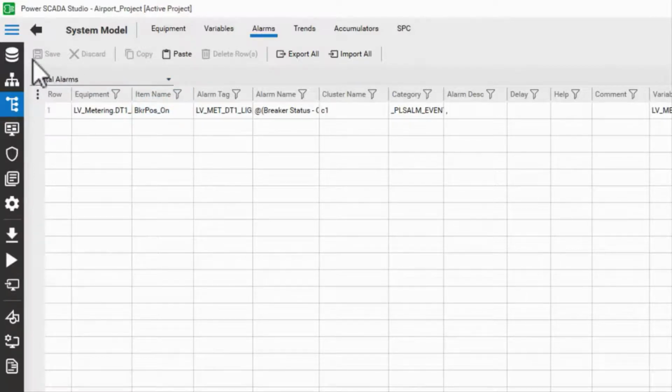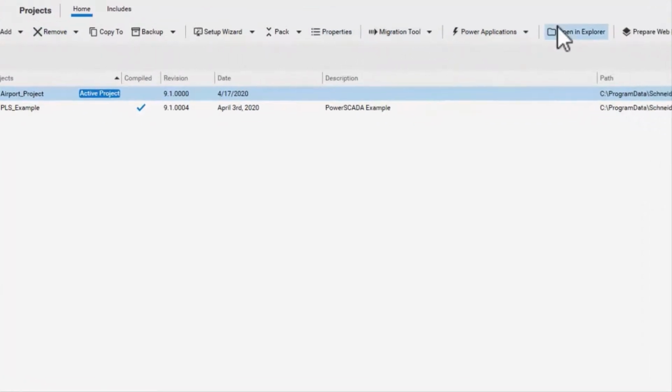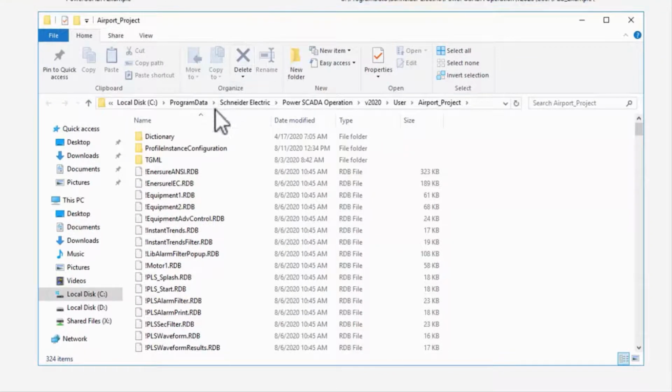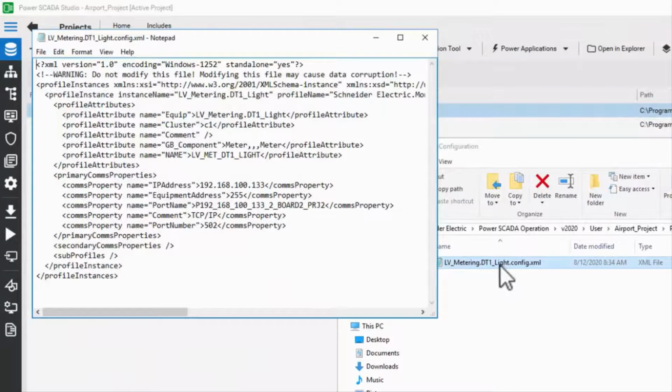Let me go to my project folder in Explorer. There's a folder here called Profile Instance Configuration, and inside is an XML file, one for every device added. This file contains everything I configured using the I/O Device Manager. When I update the profiles, the I/O Device Manager removed my device, then re-added it using the updated profile and the settings stored here. Why is this a problem?